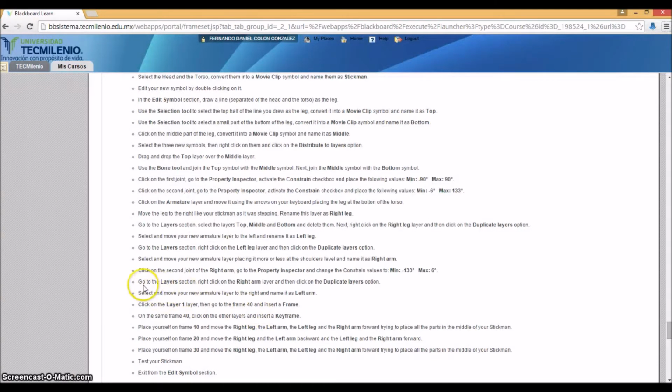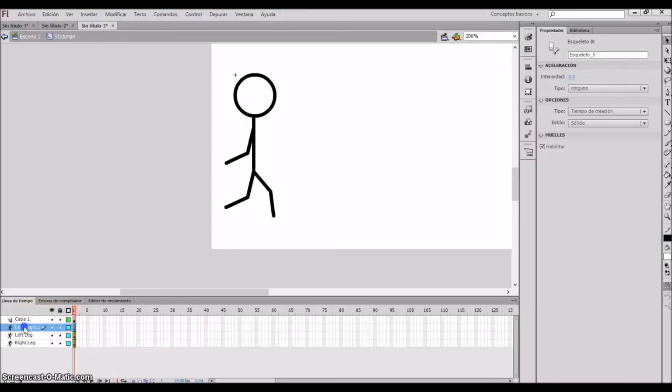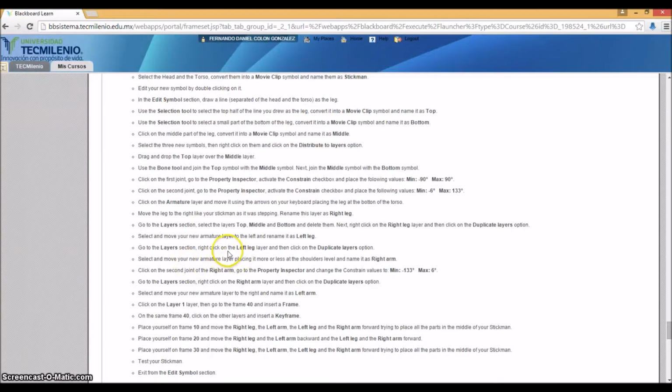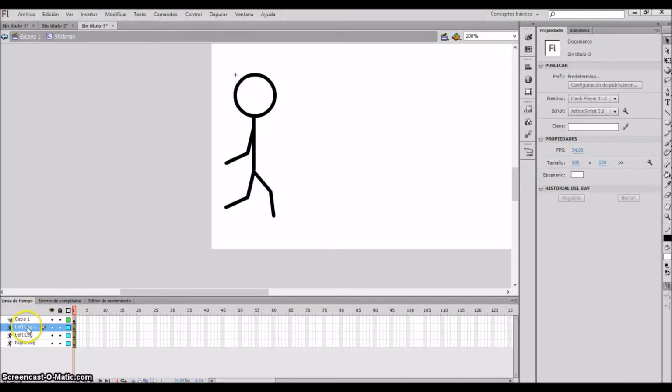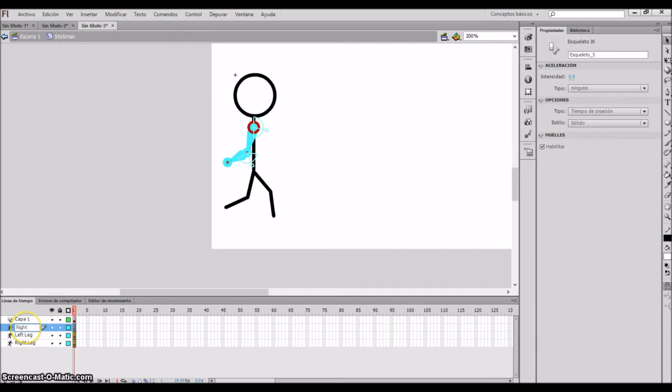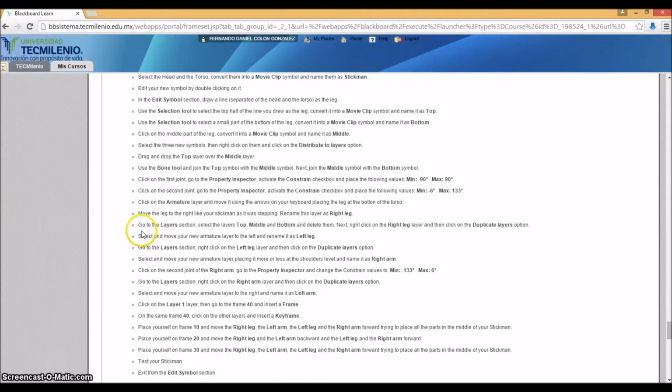So as you can see here, it says select and move your new armature layer to the right and name it as left arm. So I'm going to change the name like, no, I think I'm wrong. It must be the right arm. Yeah, here it is. Left leg, left leg. Oh, here it is. I need to rename it as right arm. So I'm going to rename it as right arm.